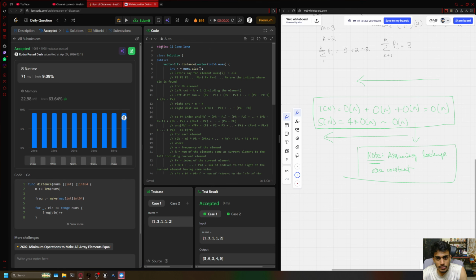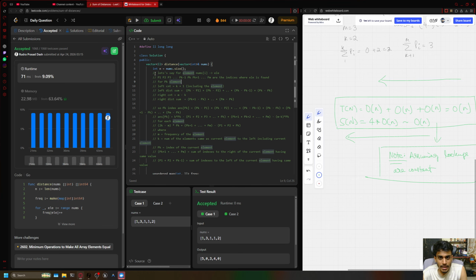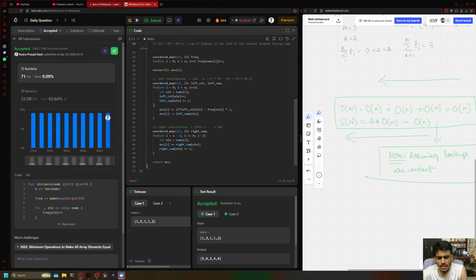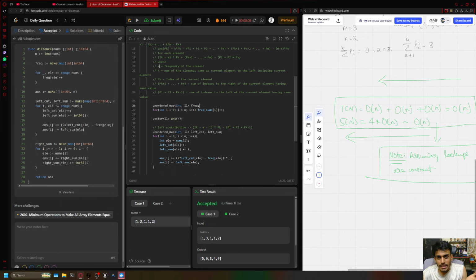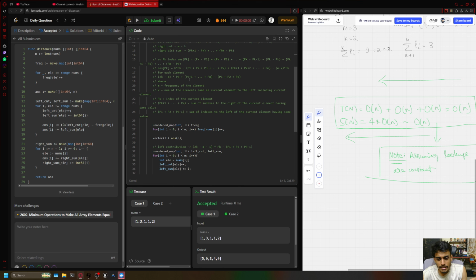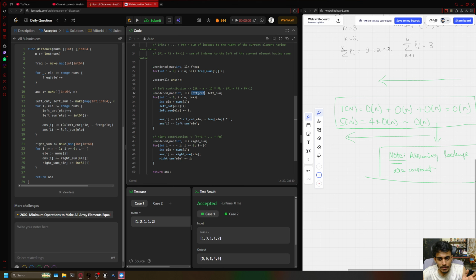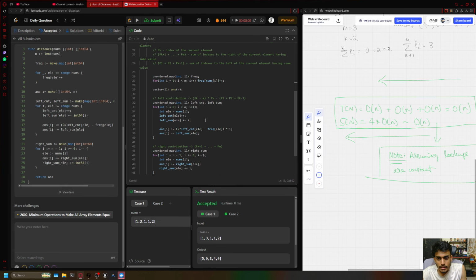Now I'll show you the C++ version. When I did this question for the first time, I did it in C++, and I just wrote all my thoughts. These are the same thoughts that I explained to you here. If we look at the C++ version, this is kind of the parent version. You can see I'm again creating this n variable which is storing the number of elements. Then there is another map for frequency. Then I have left count and left sum.